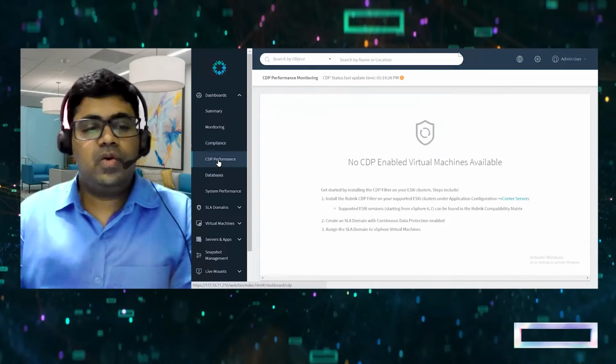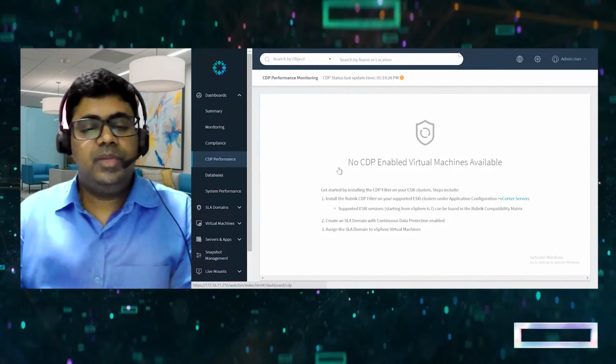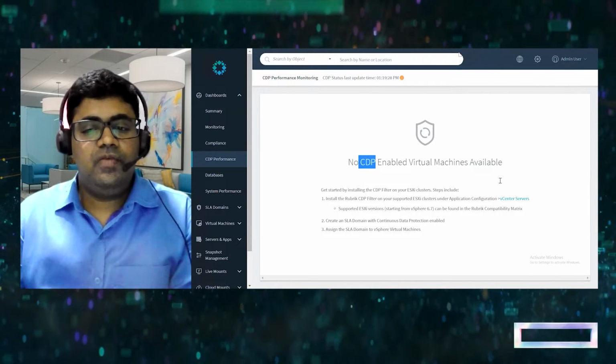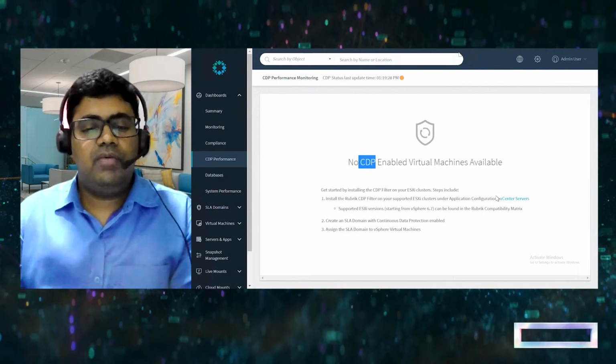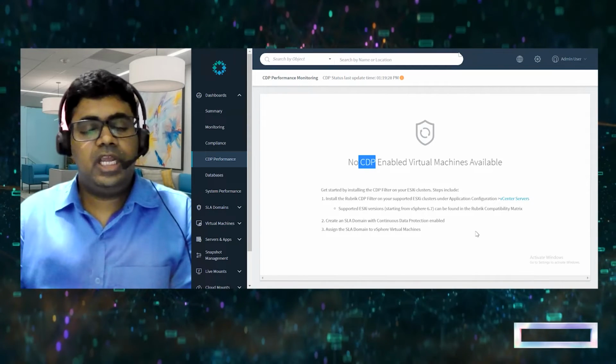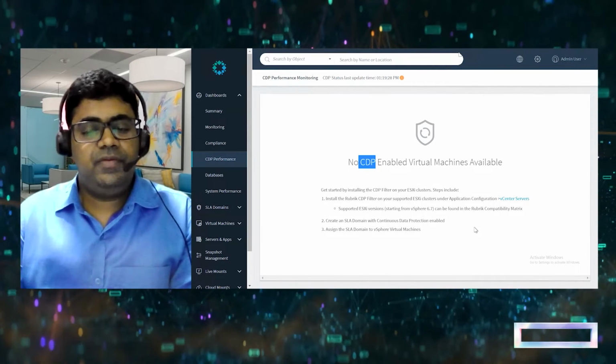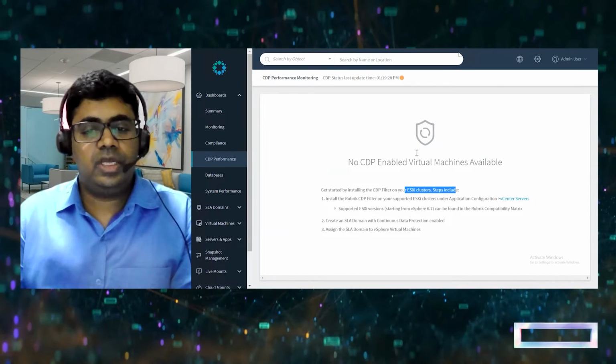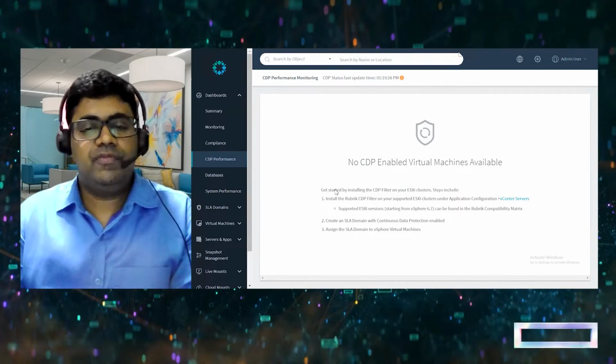And also we can configure CDP. CDP means continuous data protection. In order to configure the CDP, we have to install our vSphere API bundle. The vSphere API filter has to be installed on our ESXi host. Okay, those are the instructions it's showing on the screen.